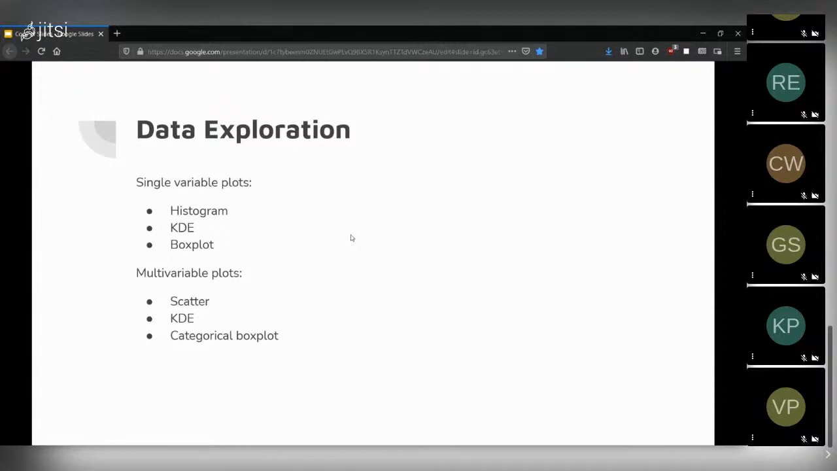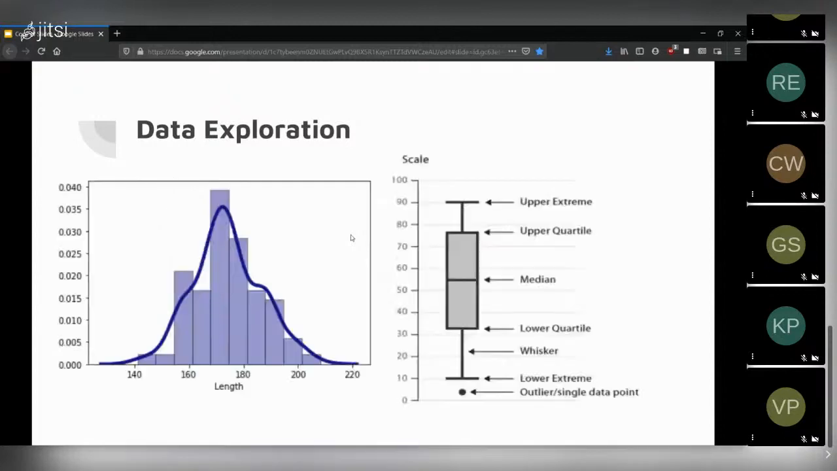Again, we have the KDE, which is the kernel density estimate. I'll go through what that means later. And then we also have a categorical box plot. So I mentioned the histogram and KDE. The histogram is the bar chart that you're looking at on the left. Basically, it's just saying how frequent is this range of data. So you can see the 150 to 170, that is on there.